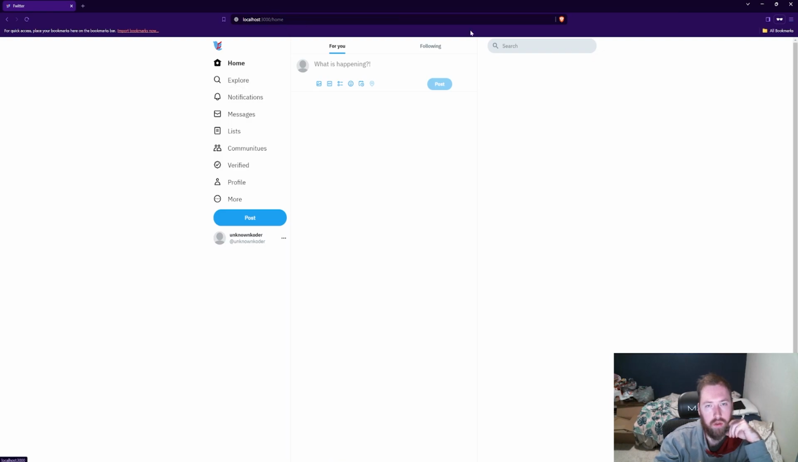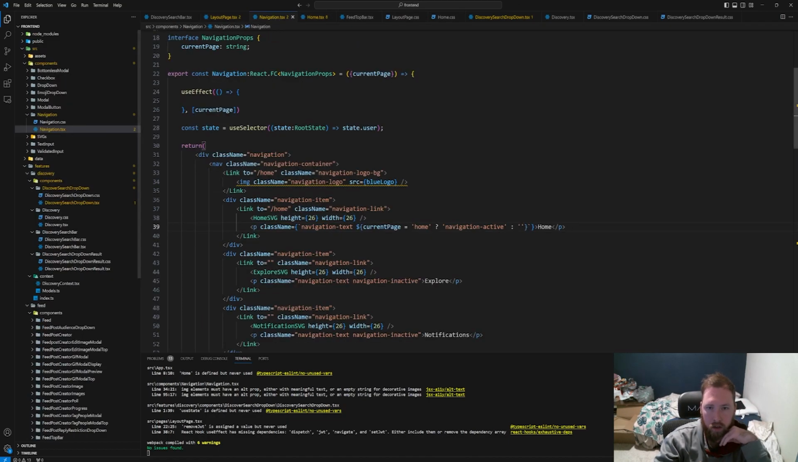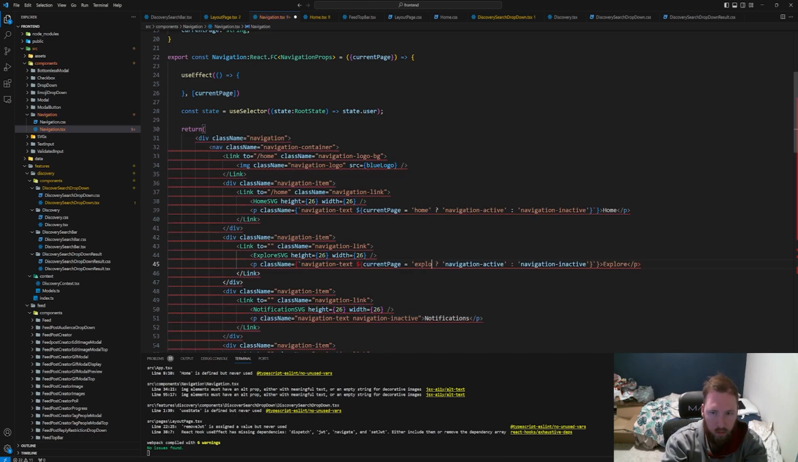So if we go to like explore, so let's see if we go in here, and explore is one that we'll have to make. So we come back into navigation. So if we do the same thing here, this is again not the prettiest thing in the world, but it is. Oh, I guess we have a navigation inactive that we can set it. Cool. So basically we can grab this, grab the whole class name, put it in here. So now instead of home, this would be explore.